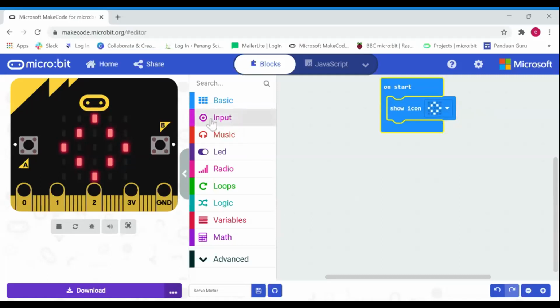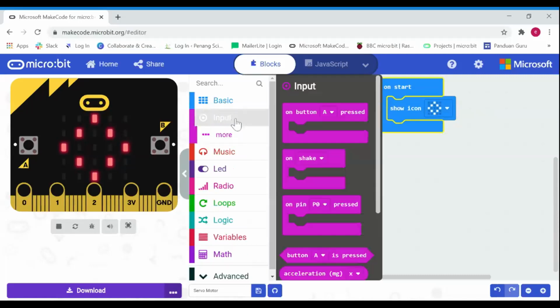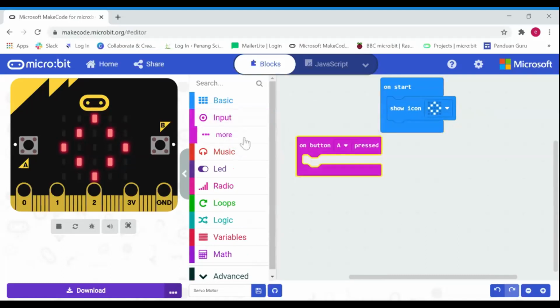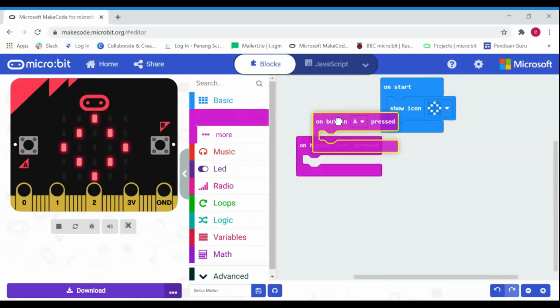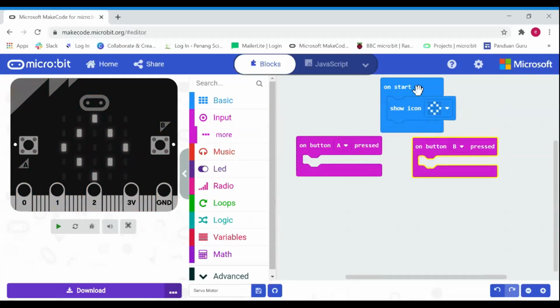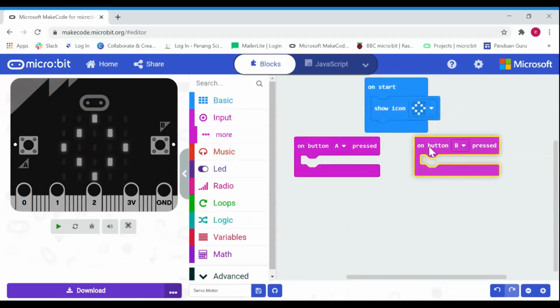Now we are going to go to input here, and we are going to choose on button A press. And also, you're going to choose on button B press. So make sure you have two. One is on button A and one is on button B. Why? Because I'm going to set button A for the motor wing to turn 0 degrees or left, and button B will be the opposite direction, 180 degrees or right.